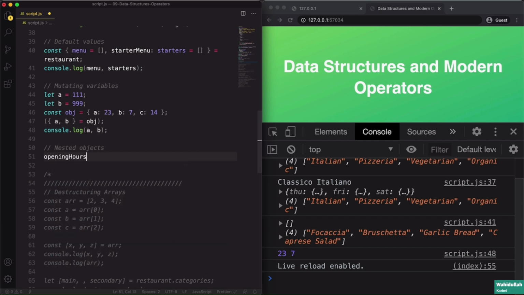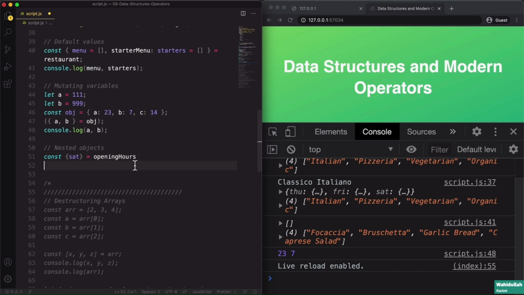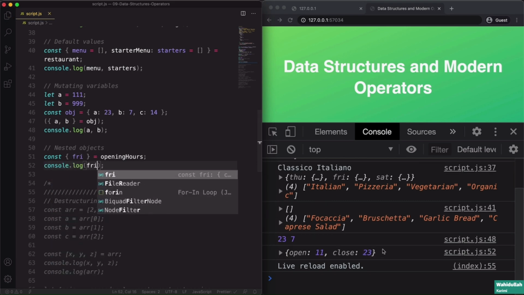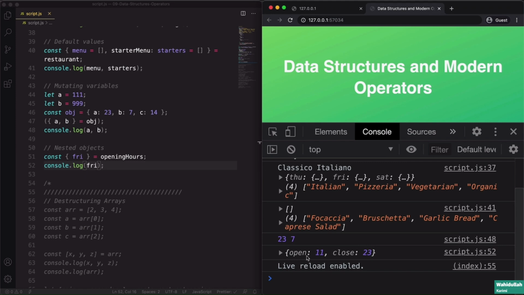So again, we're going to start with opening hours, and now we want to retrieve Saturday. So let's start with doing that. So just Saturday for now. Or actually Friday. So I think I said Friday. So let's see. And so indeed, Friday is this object that we get here. But remember that we actually want two variables, one called open and the other one called close. And this is how that works.